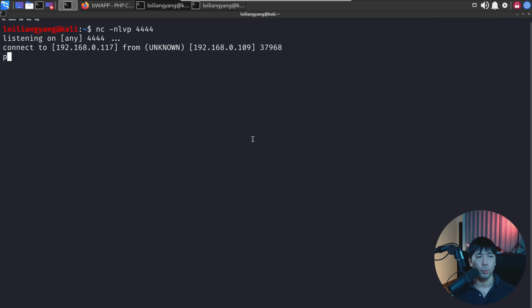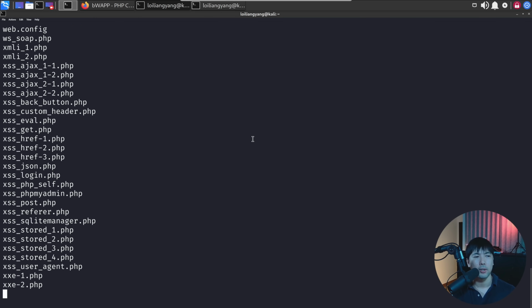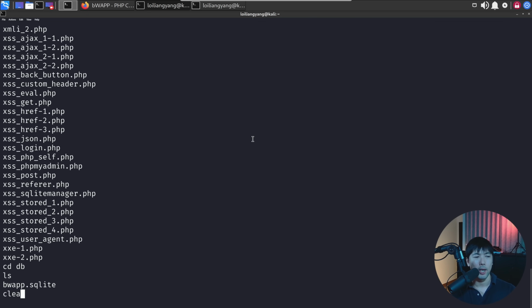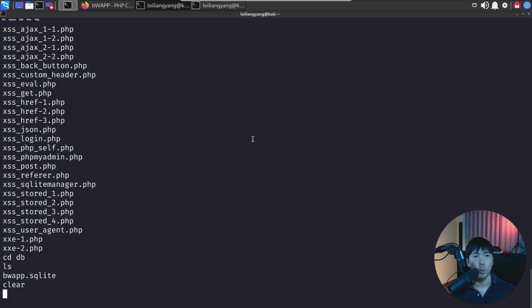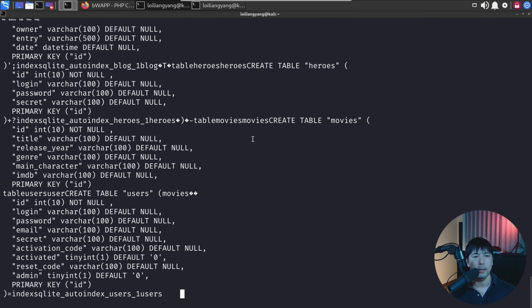We have full access. We can enter pwd. We can enter whoami. We can enter ls. I can go over into, say, db. And I can enter ls again. All right, so what I can do here is go ahead and do a cat bwapp.sqlite, hit enter on that.